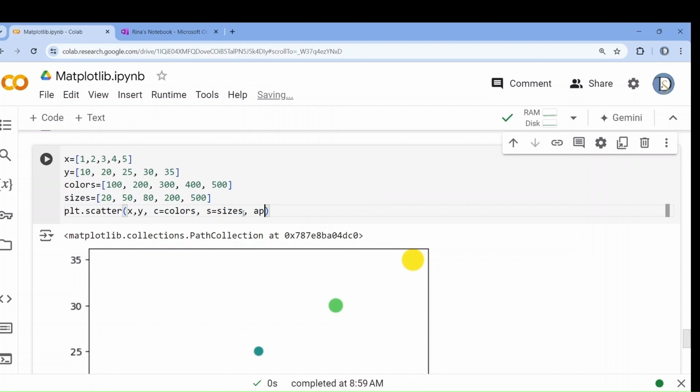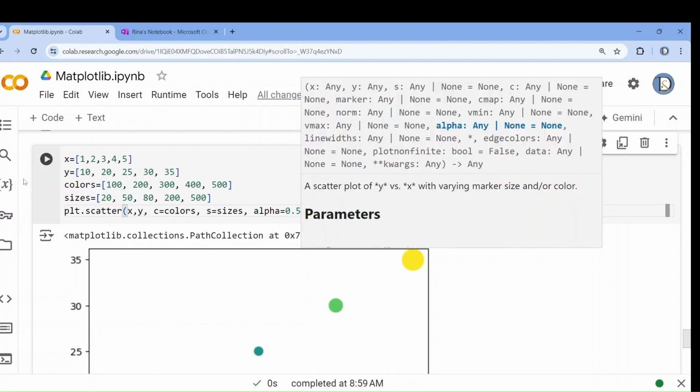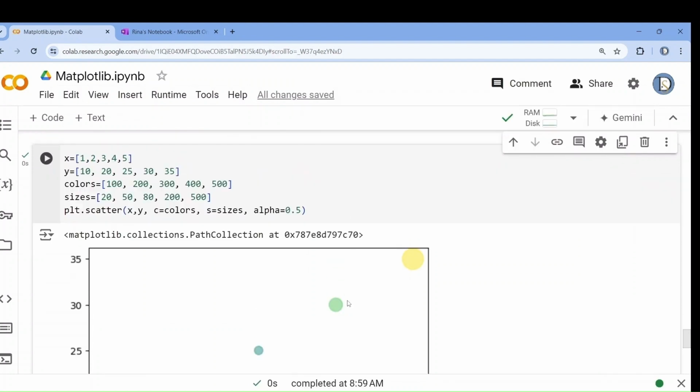Now one more argument: alpha equals 0.5. Notice very carefully the colors. It will change. Transparency has been changed. Now suppose if I give 0.1.